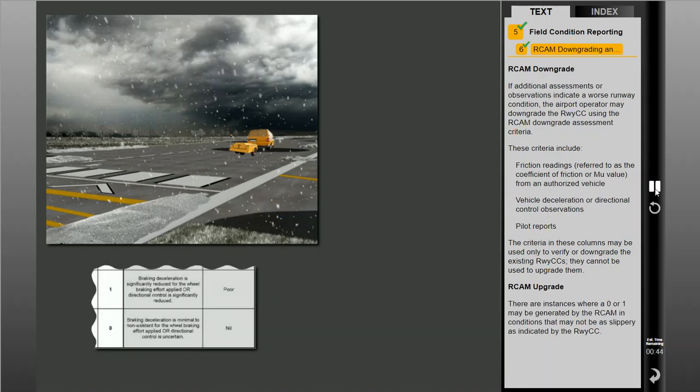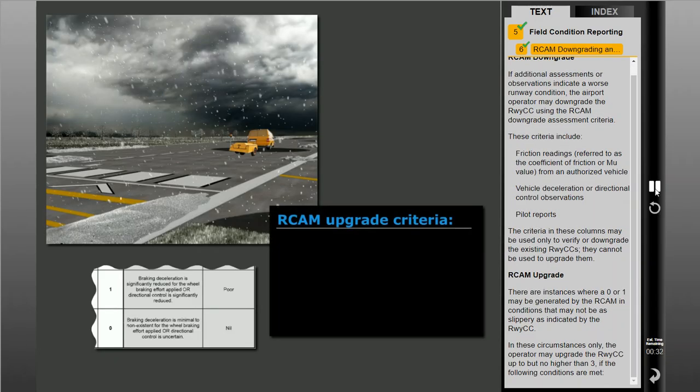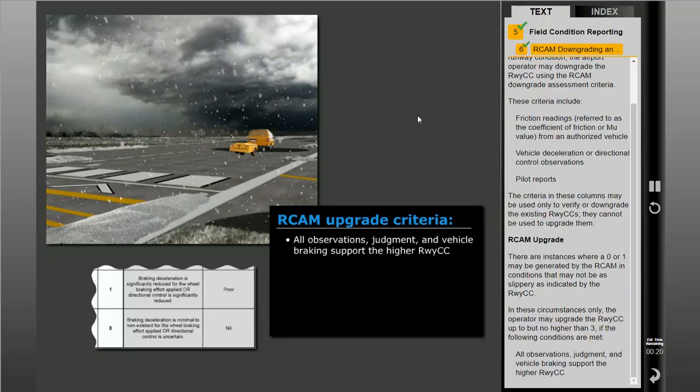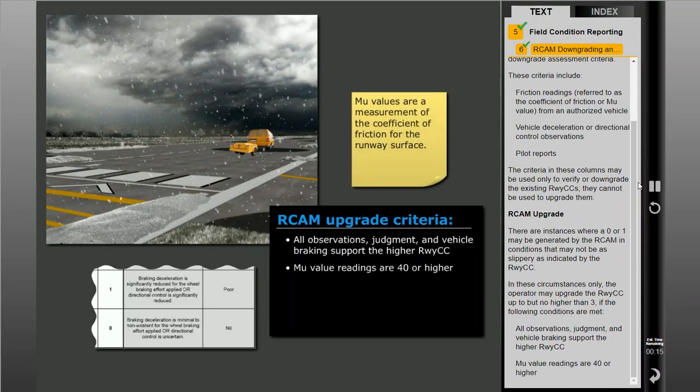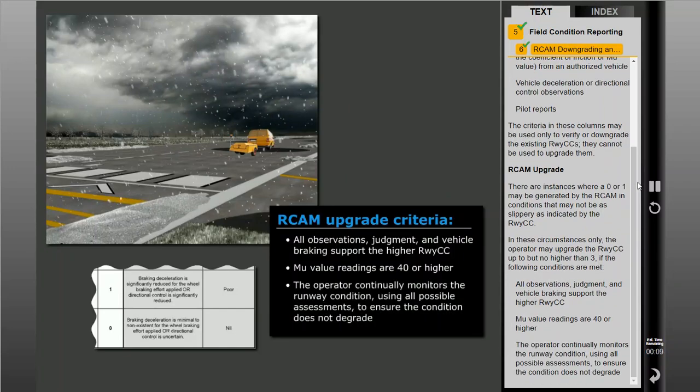There are instances where a 0 or 1 may be generated by the RCAM in conditions that may not be as slippery as indicated by the runway condition code. In these circumstances only, the operator may upgrade the runway condition code up to but no higher than 3, if the following conditions are met. All observations, judgment, and vehicle braking support the higher runway condition code. Mu value readings are 40 or higher. And the operator continually monitors the runway condition using all possible assessments to ensure the condition does not degrade.